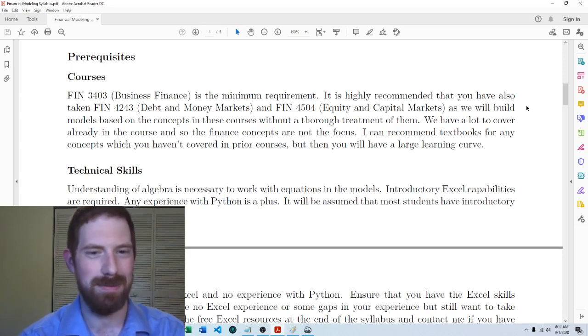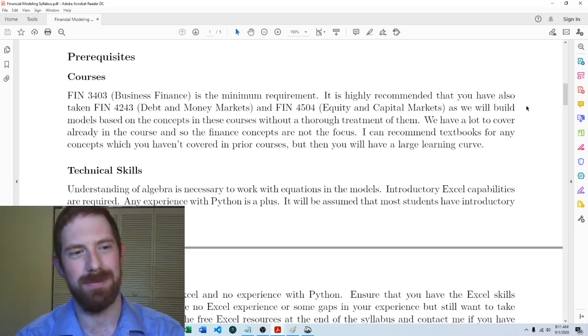But generally, I would recommend that you have these 3 courses, even though the minimum requirement is only business finance.